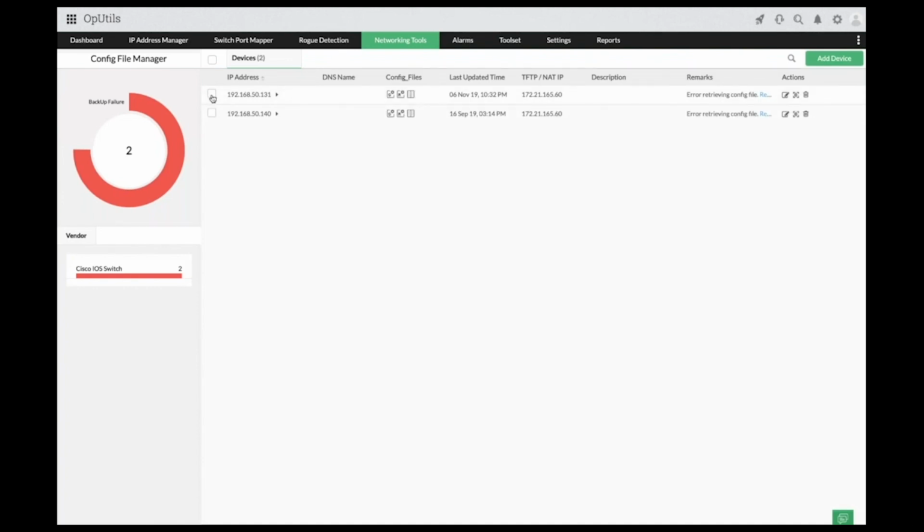In order to scan, you just have to select and you do have the backup option that will trigger the backup anytime you want.